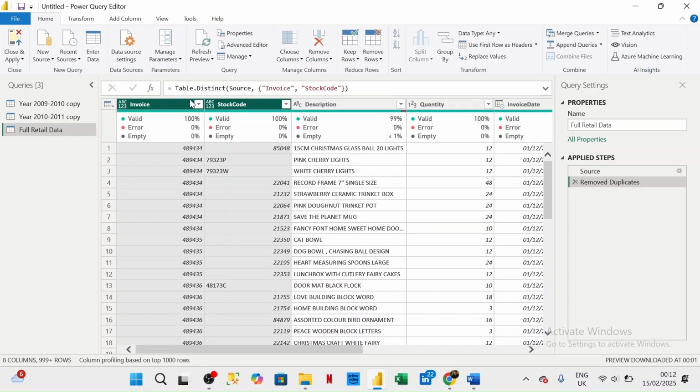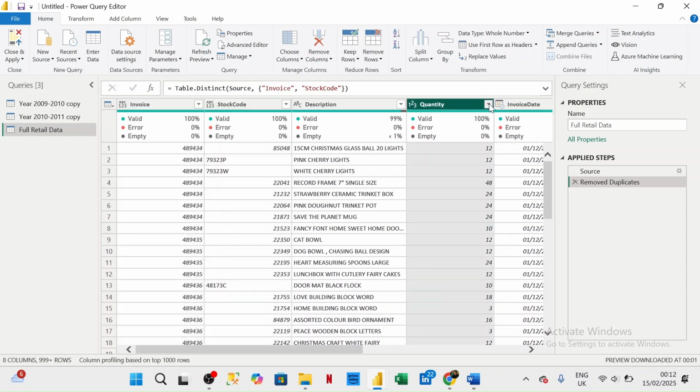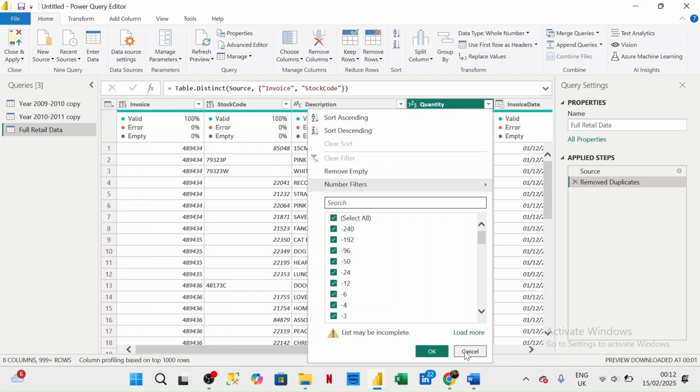The next thing I would like to do is come to quantity. You can see there are negative values in the quantity. Quantity should not be negative. I don't know why these are negative. Maybe they could be returns. Return items could come out as negative. So what I will do is first remove whatever is empty. I don't think quantity should be empty. So I'll click on remove empty. That's the first thing.